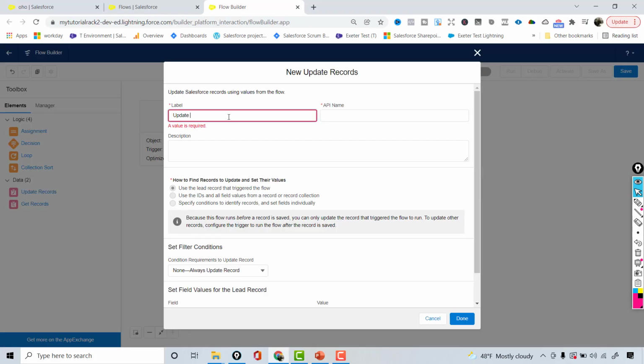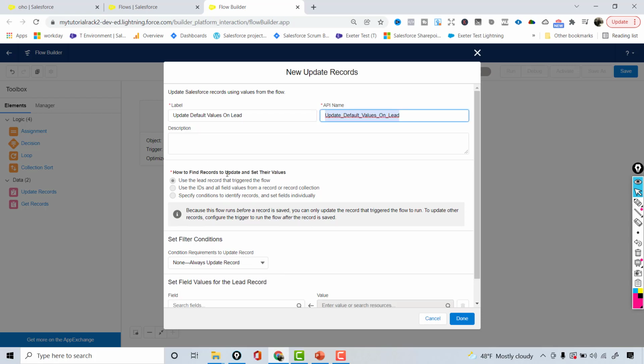So update default values on lead. This is the label here. And then how to find the records to update and set their values. So which records do you want to update? You can either use the lead record that triggered the flow, because that's what we want to do. You can use the IDs and all field values from a record or record collection, or you can specify the condition to identify the records you want to do the updates on, right? I know the lead that has triggered the flow is the lead that I want to change, so I'm going to stick to the first option.